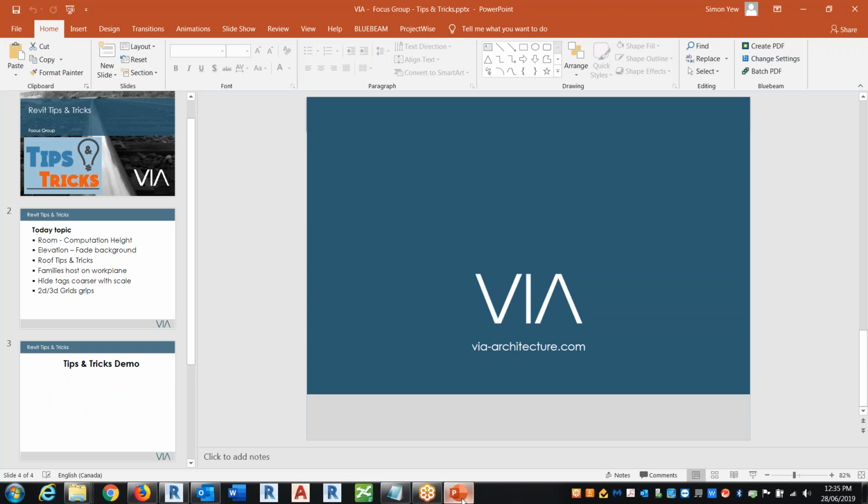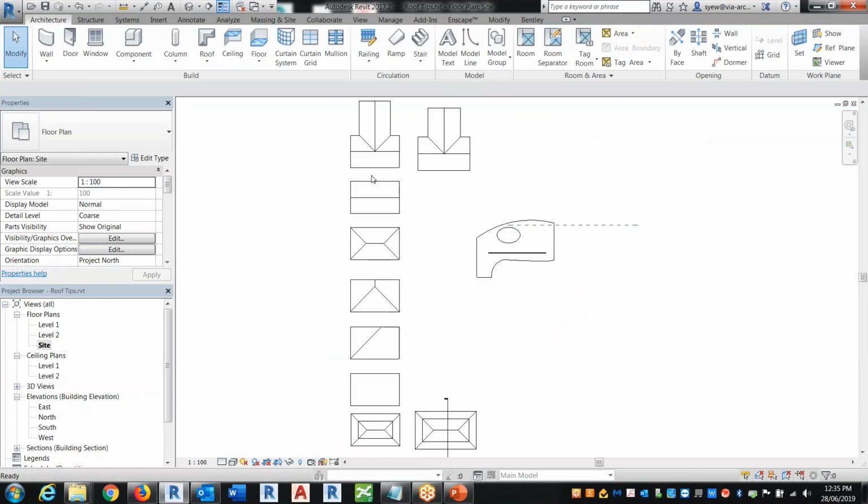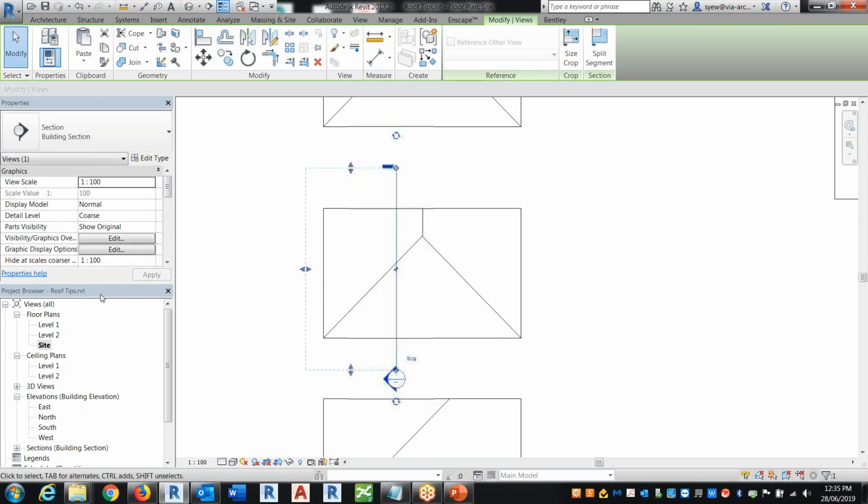All right, let's talk about high tags coarser with scale. This gets everybody going bonkers, because every time you create an object, okay, Revit will say, okay, high coarser than 100.